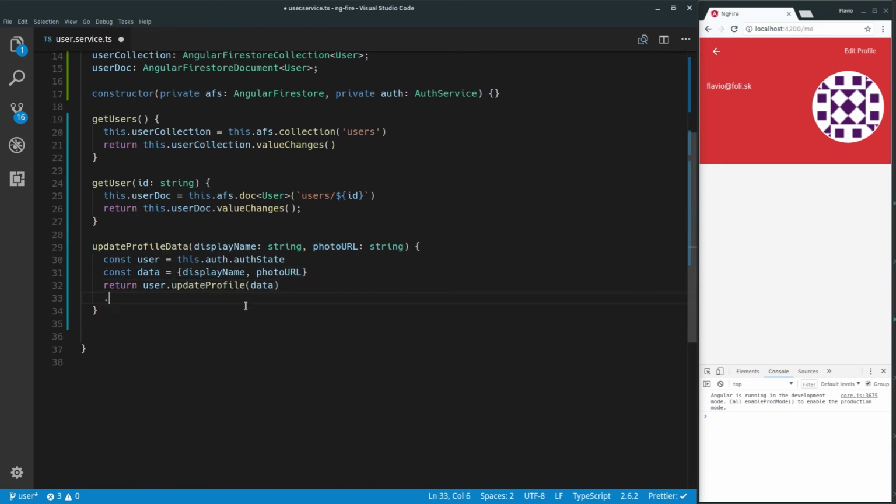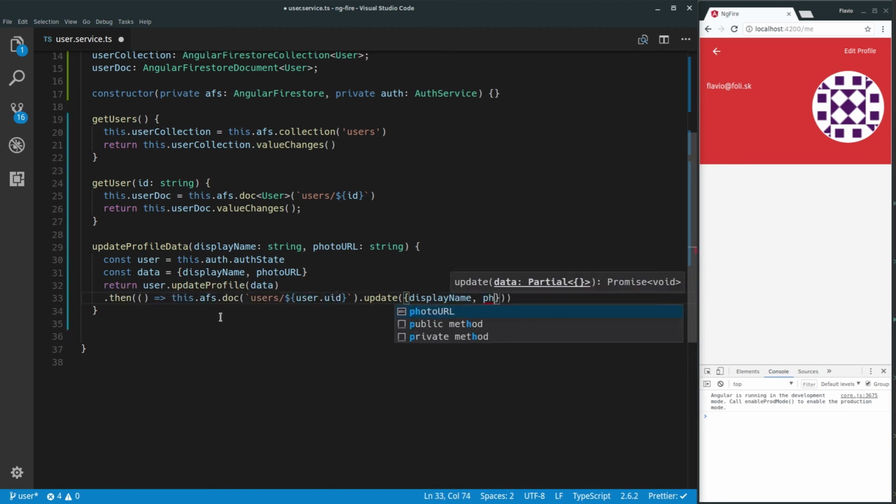Now let's continue with the function. We're gonna then save it to the database, to our own database. This one saves to the Firebase object, but now we need to save it to our own database. This.fs doc, and now we're gonna get the path to the user, use the string interpolation to get the user UID. Then we're gonna call update, and this function comes from AngularFire 2, and we're gonna pass display name and photo URL.